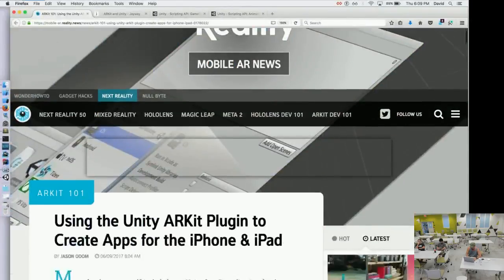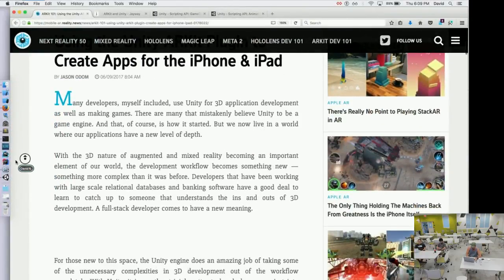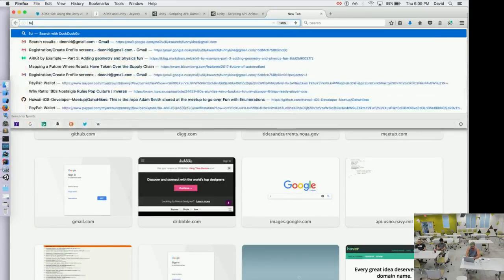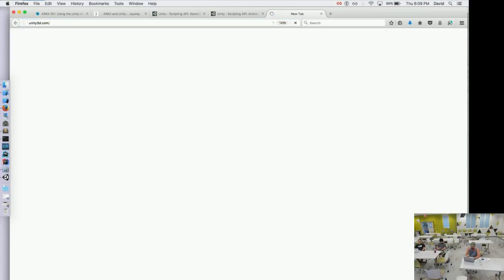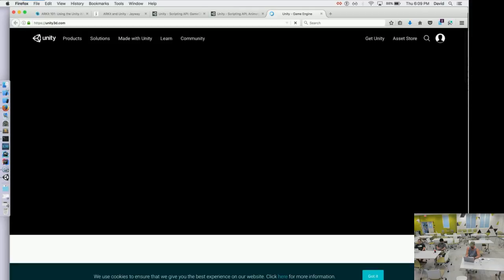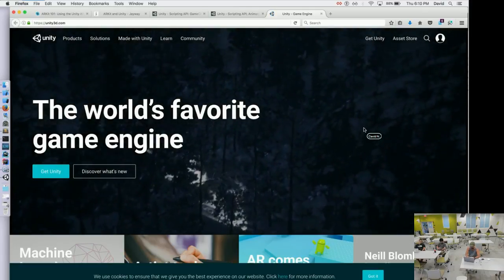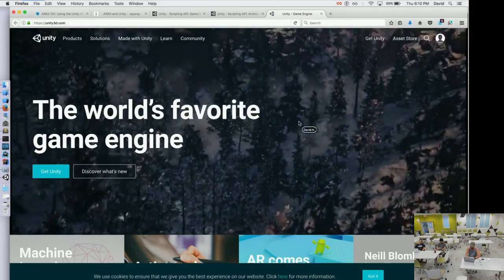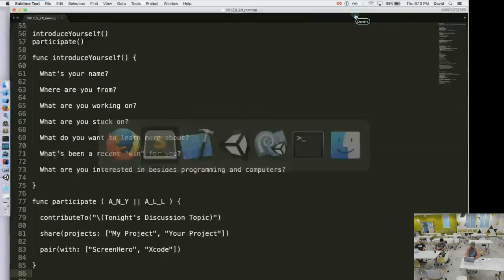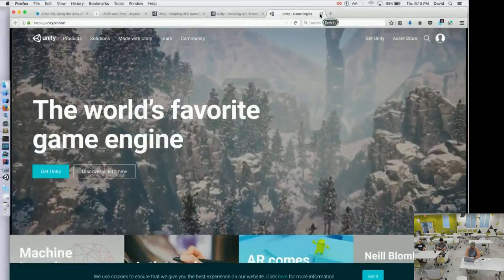All right. So we're going through, I'm just going to open up Unity. I'll walk you guys through it. So you go to Unity, I think it's unity3d.com. Just download the game engine, sign up, get Unity. It's pretty straightforward. So you just download it. It's going to kill my screen sharing, so I'm going to close that.